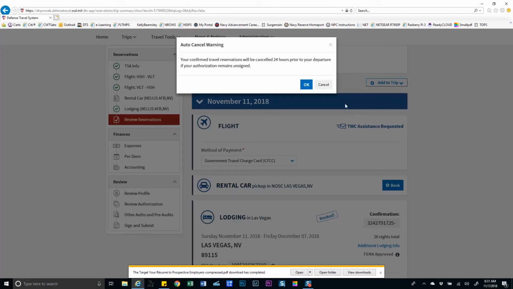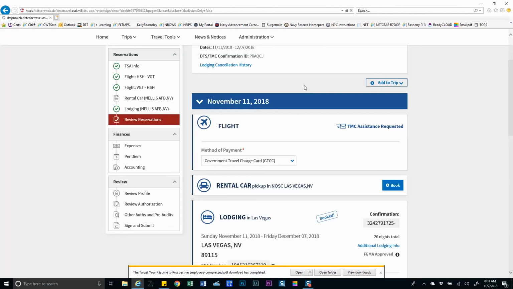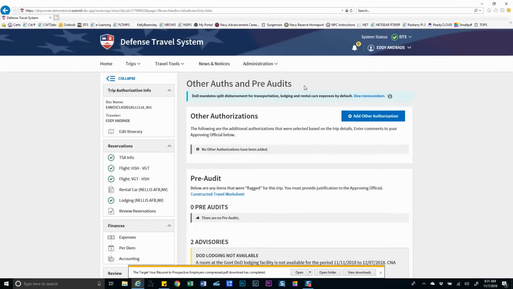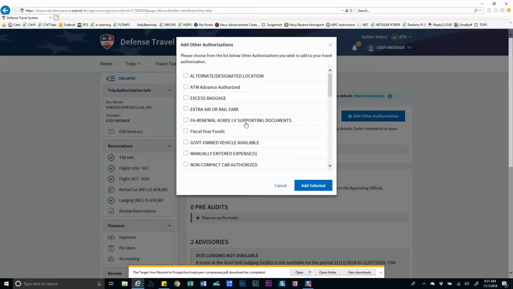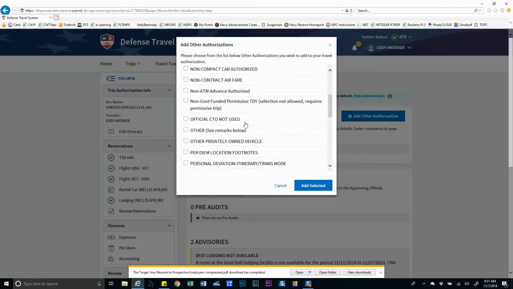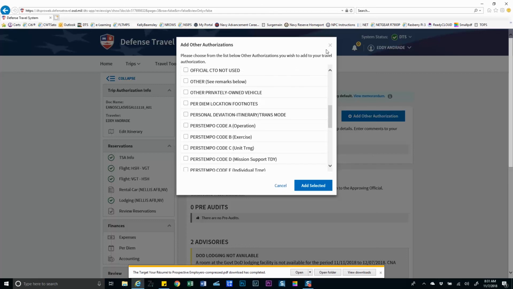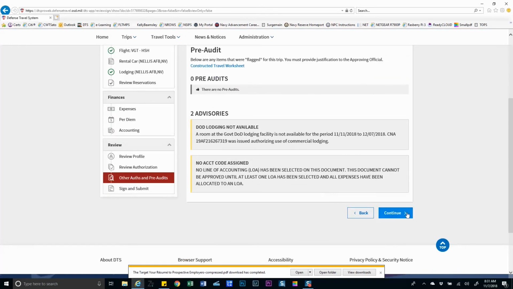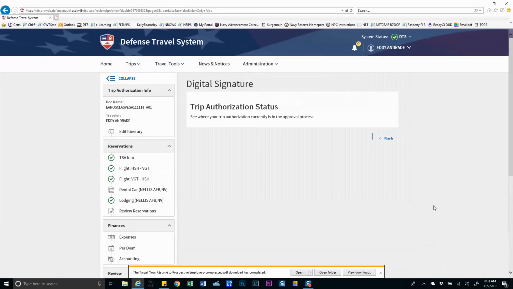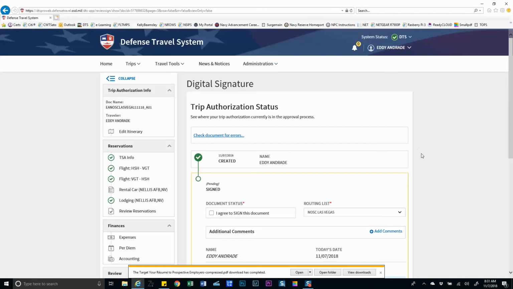So now we could just jump back to where we were, and you'll see that pre-audit note is gone. Other authorizations. If you have any of these that apply, nice. If you don't, worry about it. Typically the NOS just adds a generic code there for you guys. Continue. So this is very important.